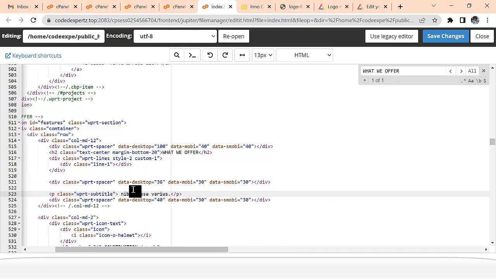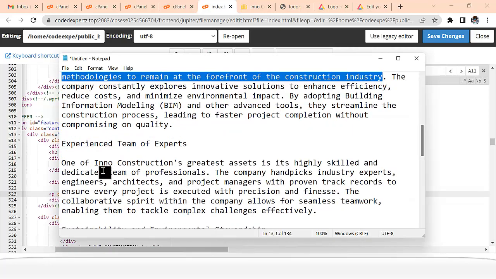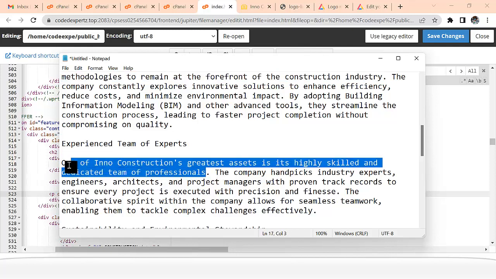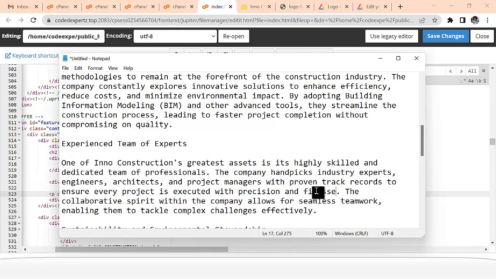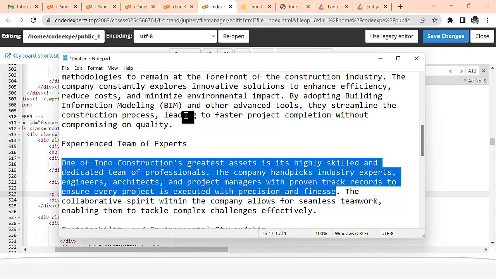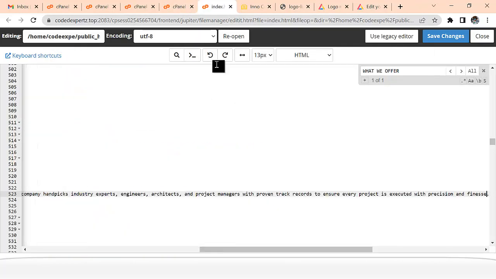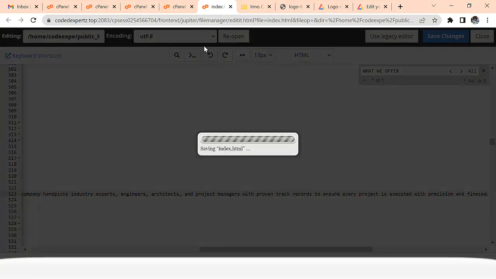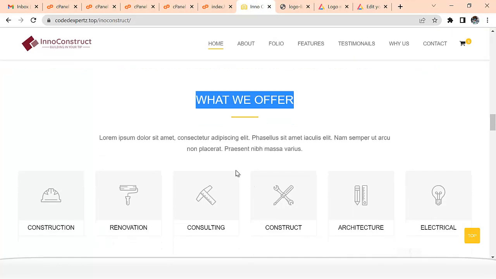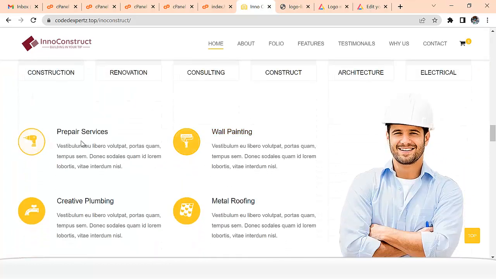So just remove that and also copy from your ChatGPT text. So I can come here now. You see that this is a very fine one, so I can just copy all of this and let's go back to what we have here and we'll just place that right here. Can you see that? So let's go back to the website and this one will be changed, and you can see our services, prepared services, wall painting services.